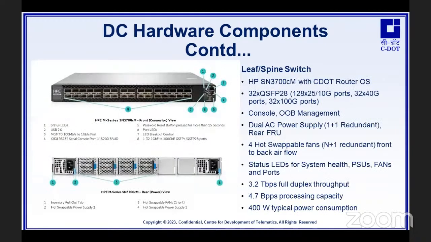So now this is the architecture for the leaf and spine switch. It uses HP hardware with CDOT router OS. It has a total of 32 ports. Each of the 32 ports can support up to a maximum of 100G capacity.